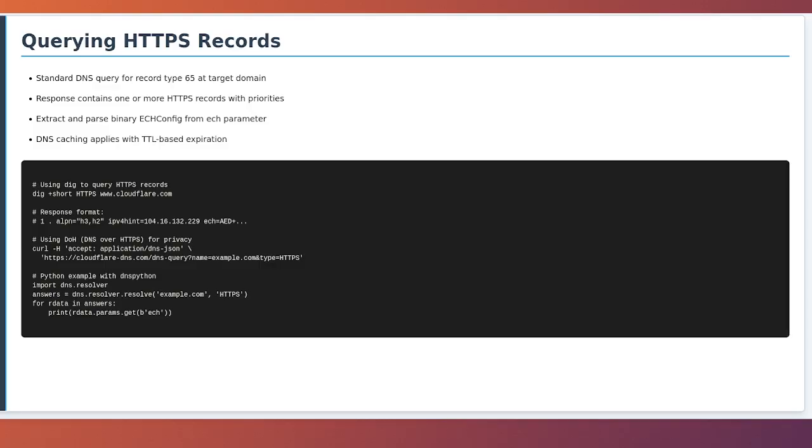The query uses the standard DNS query format with the query type set to 65, which is the numeric ID for HTTPS records. This query can be sent over traditional UDP port 53, over TCP for larger responses, or increasingly over encrypted DNS protocols like DNS over HTTPS or DNS over TLS. The DNS response will contain one or more HTTPS records if the domain supports encrypted ClientHello.